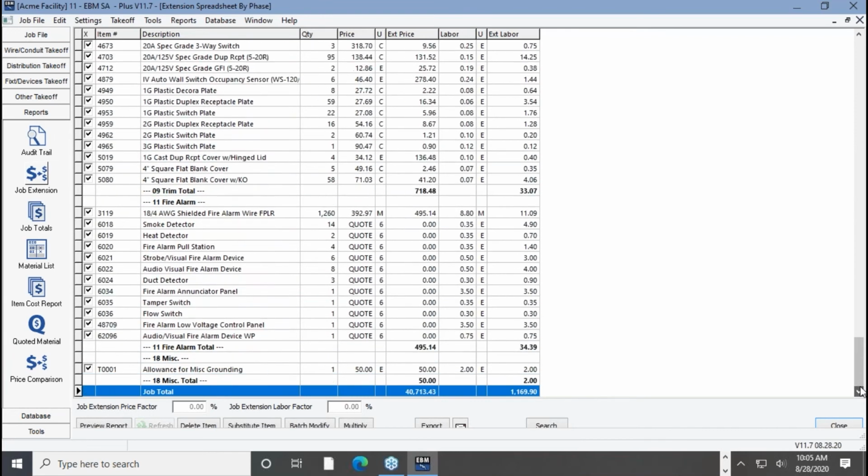These two numbers at the bottom, I always emphasize that these are really important because they're pulled into your final summary. On this particular job, there's $40,713 in material. That does not include sales tax, does not include any quoted items, doesn't include anything else you would finalize in the totals of the summary. And this is total hours of labor.